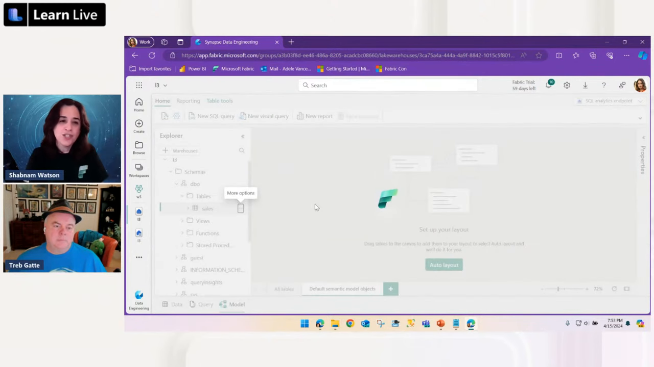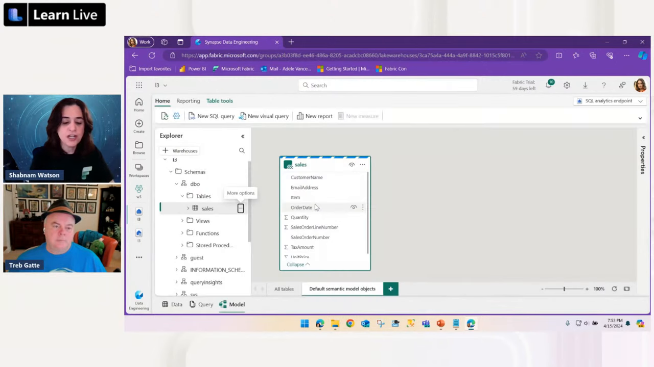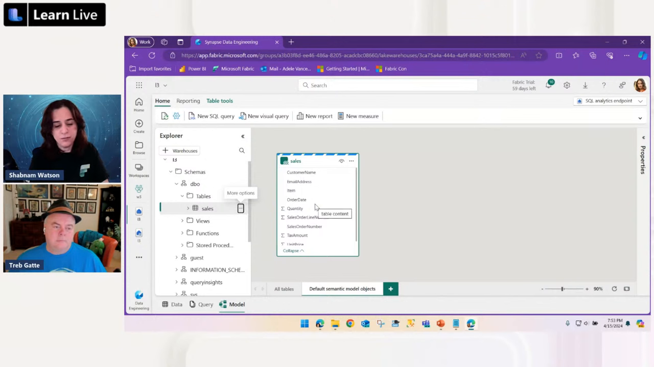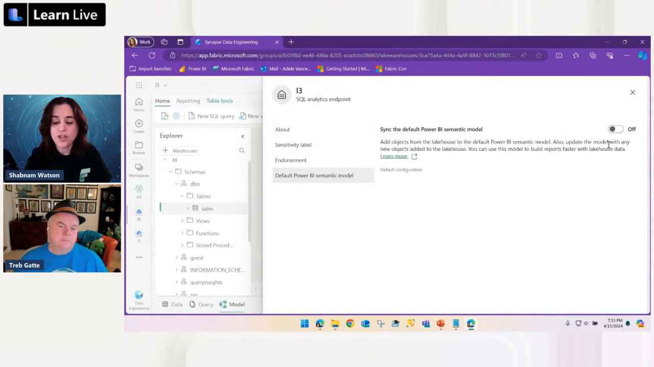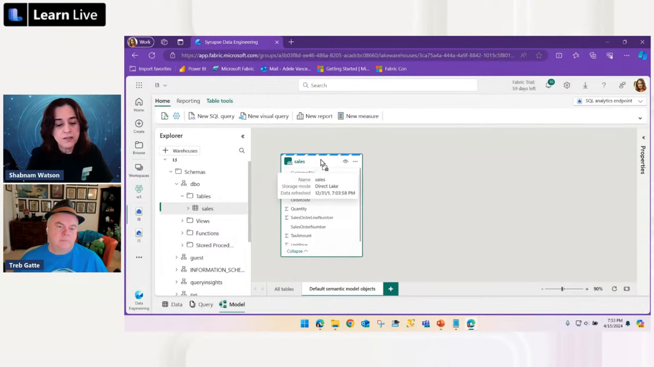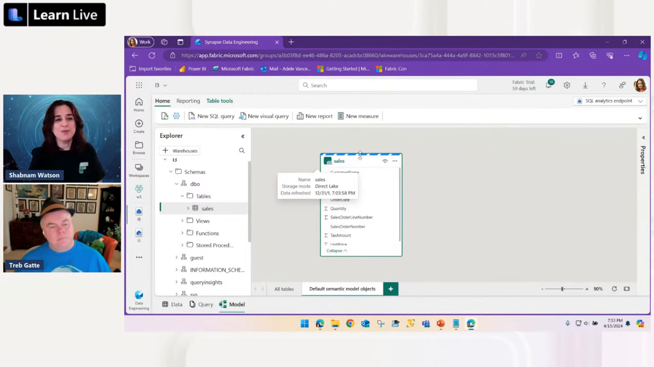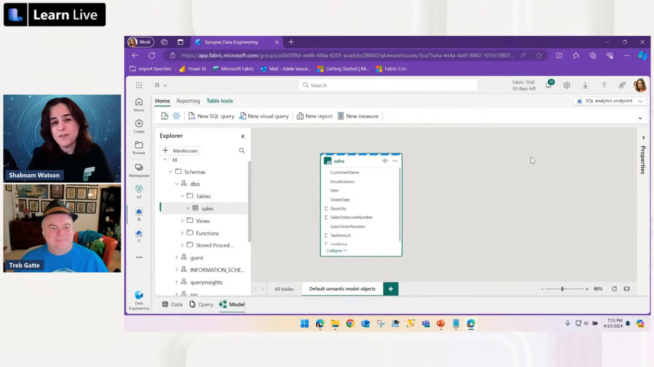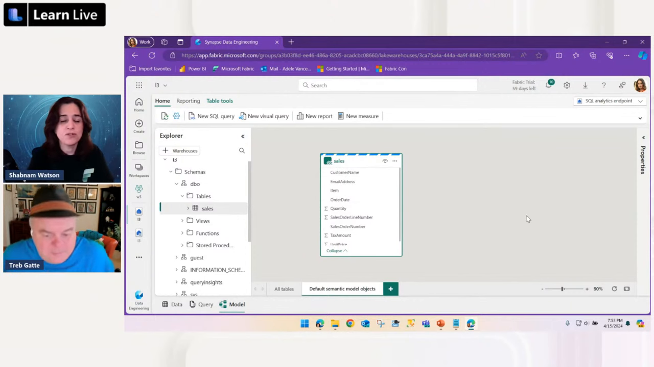Now, this has changed a little bit. Previously, as soon as you added the table to the table section, it would be added to the default semantic model. Right now, you need to make that additional step. If you don't like that, there is a setting up on here that you can toggle. So if you toggle this to on, anytime you add a table, it will automatically be added to your default semantic model. All right, so once you have the model, although this is the simplest model because we don't have any relationships, we don't have any other tables, once you have those other tables, you can drag and drop to create your relationships.